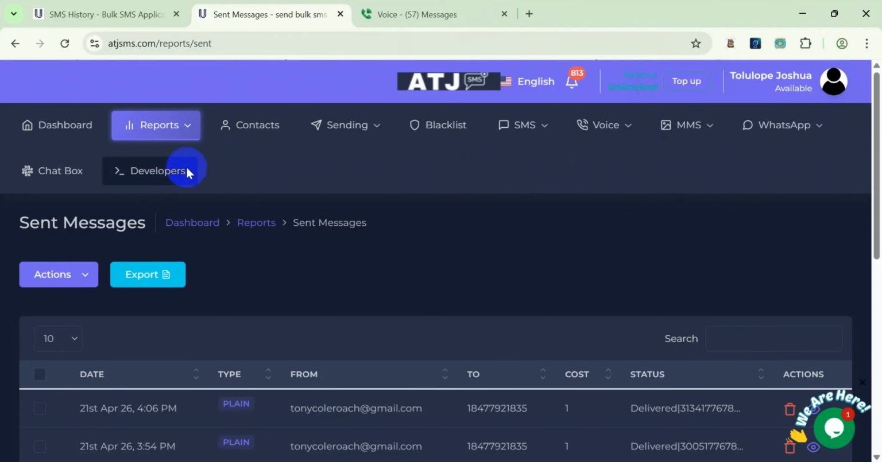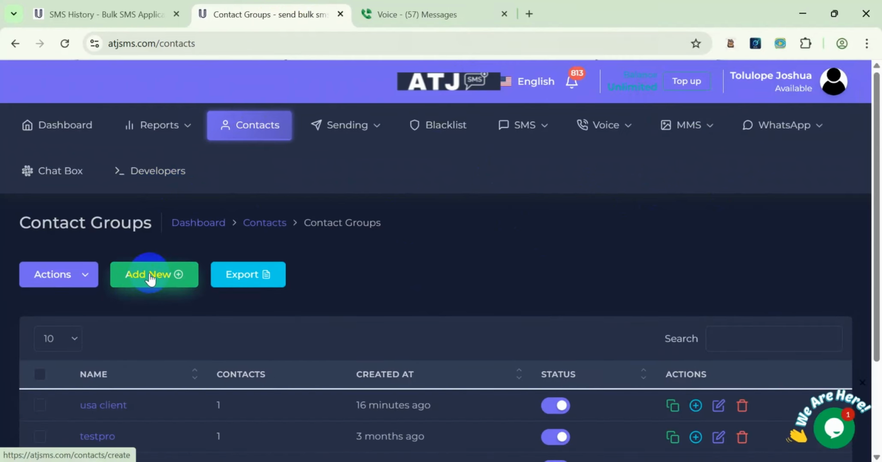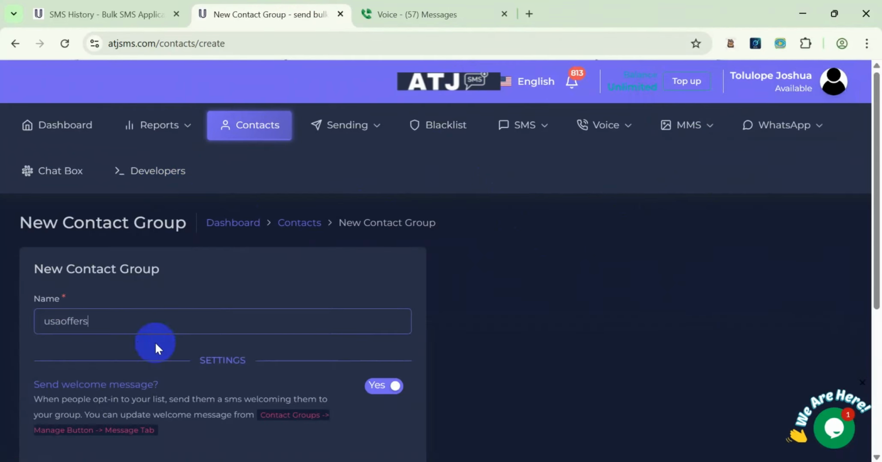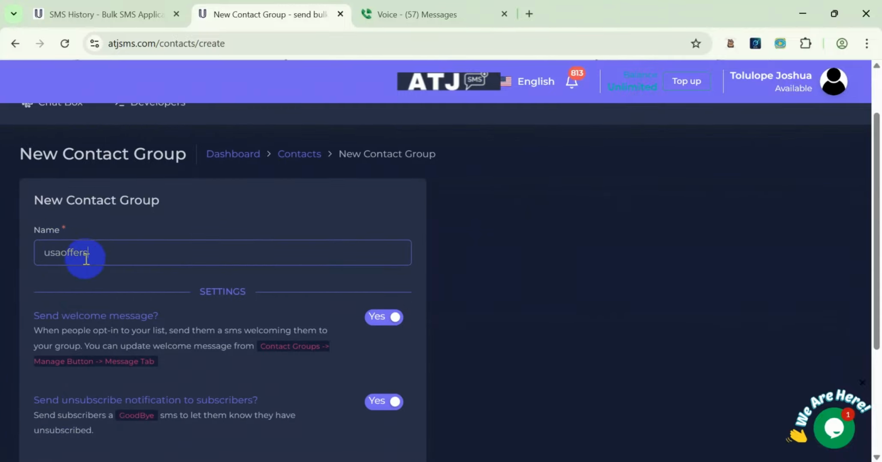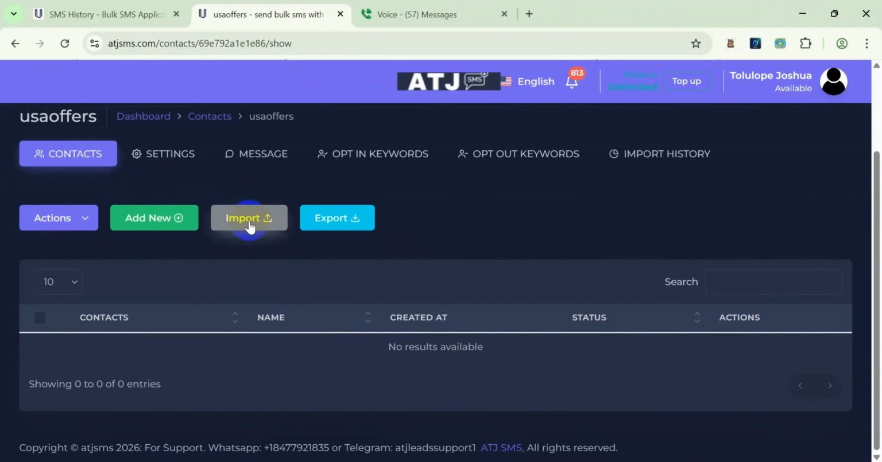So you can also do the campaign. All you have to do is just come to your contact, add a name. So just enter your group name, US Mustafa, fifth, click on save. So click import.